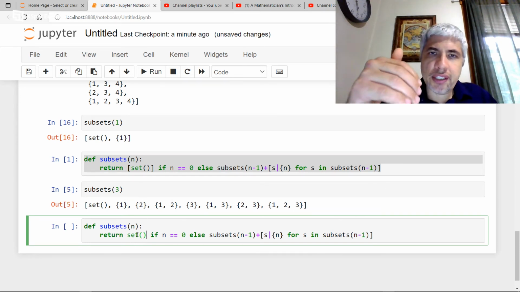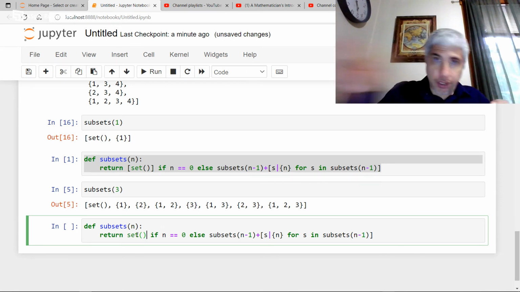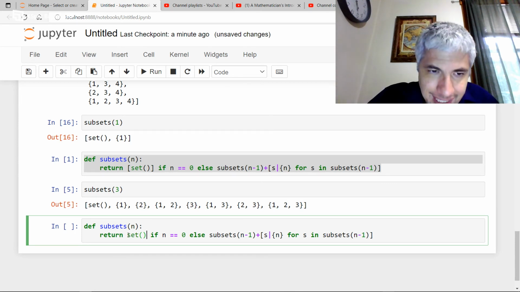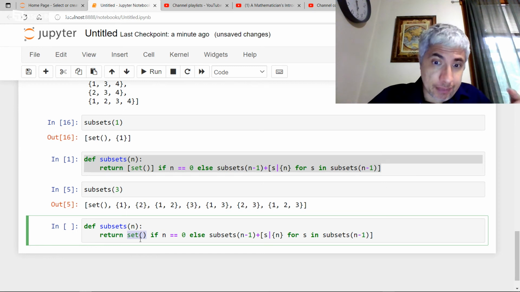Because what we're trying to do is return the collection of all subsets of the set 1 through n. This is not the collection of all subsets. This is the only subset. Right? So this should be giving me a collection of subsets, and it's not. It's just giving me that empty subset.